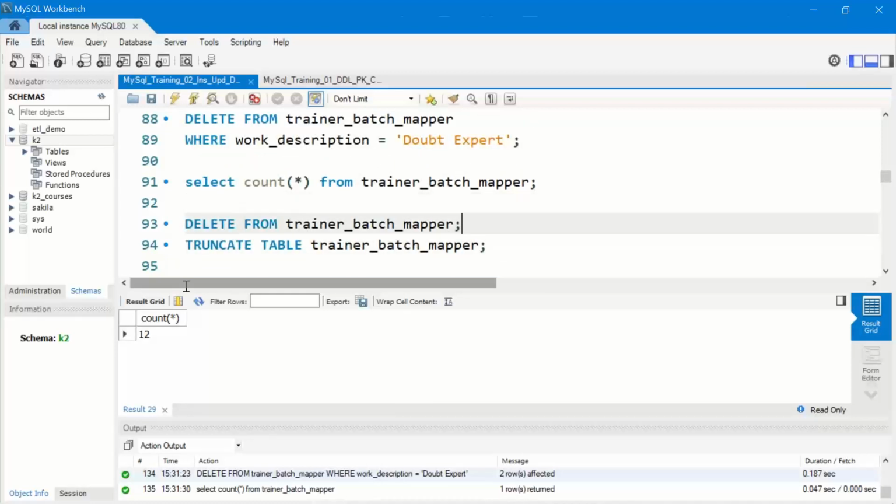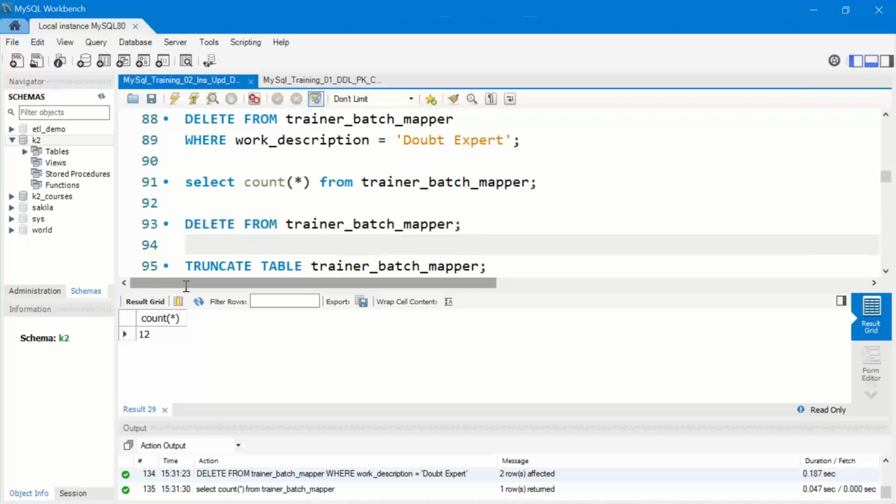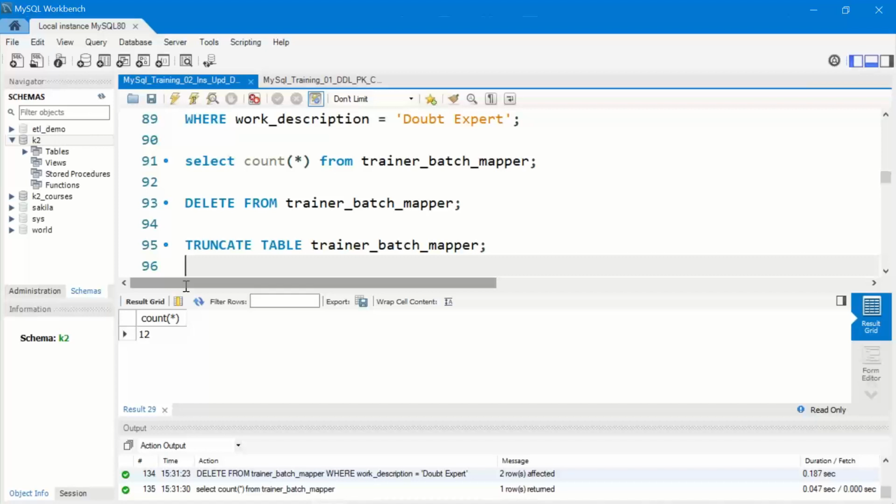If I run delete from trainer batch mapper, it is going to delete all records from the trainer batch mapper table. Then we have another syntax which is truncate table trainer batch mapper. What will this syntax do? This syntax will also delete all records from the trainer batch mapper. What is the difference between a delete and a truncate syntax? Let us try to understand the difference between these two.